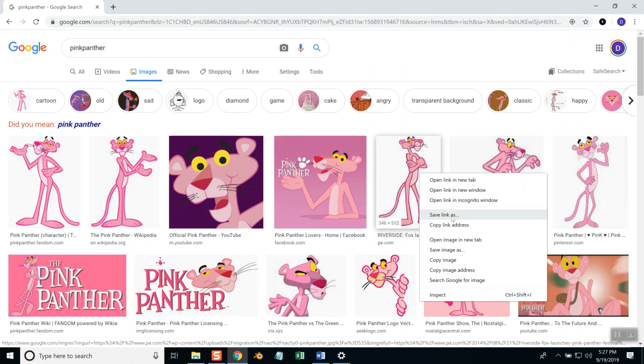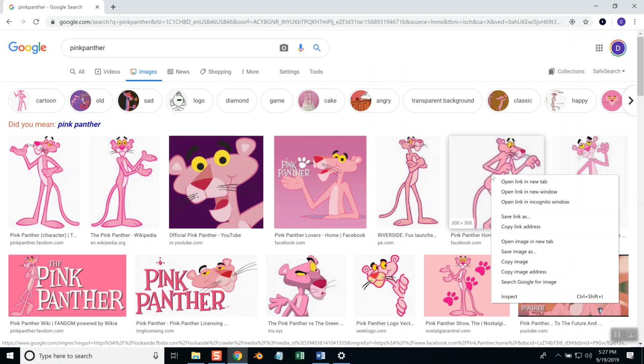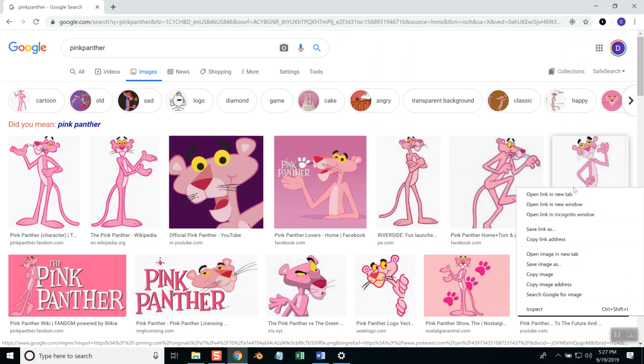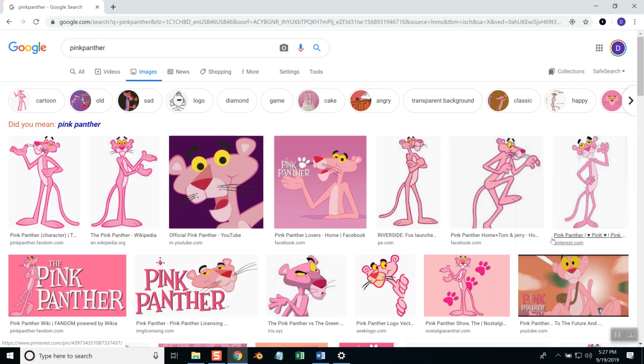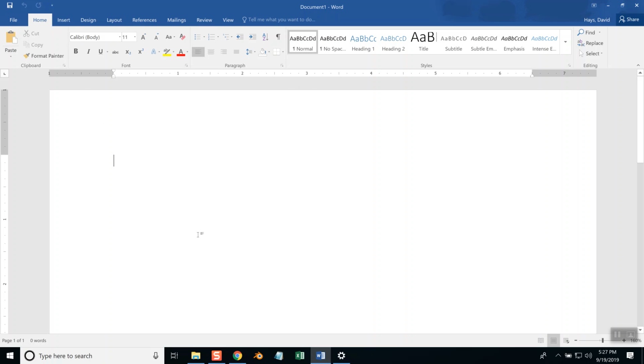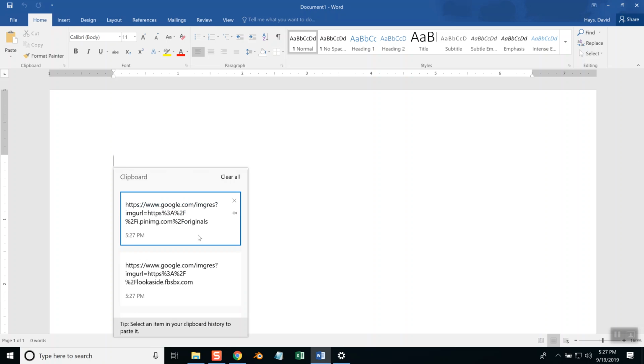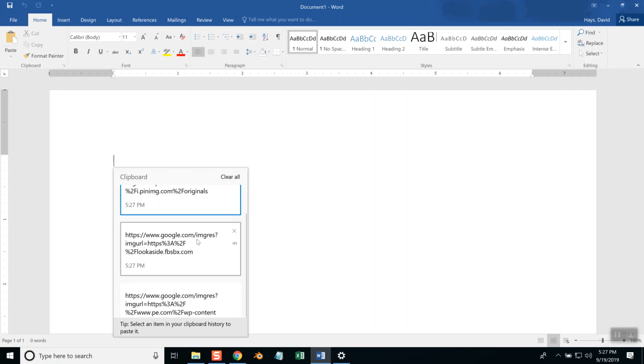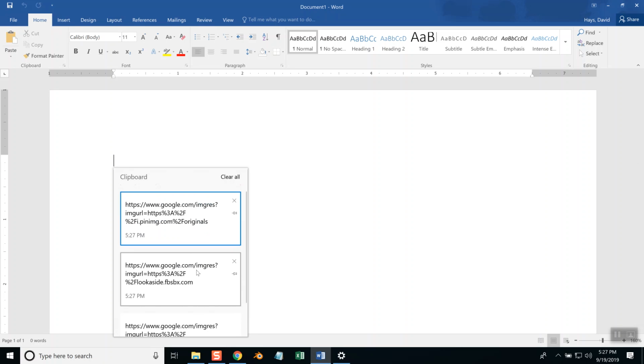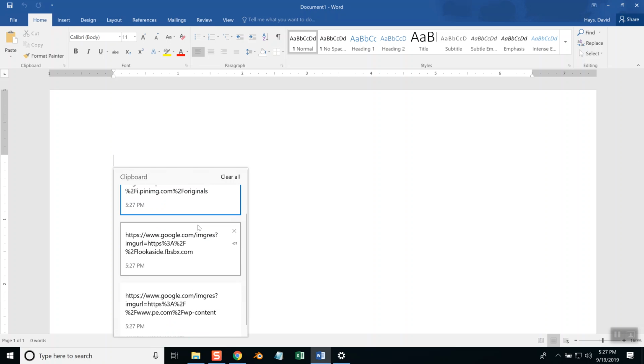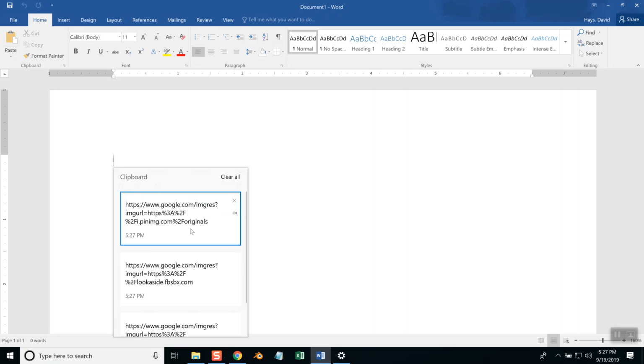Let me come over here again. Let me choose copy link address. And right click, choose copy link address, right click, copy link address. Windows V. See how we have multiple things? So if you have multiple items, this is where you can have them on your clipboard.